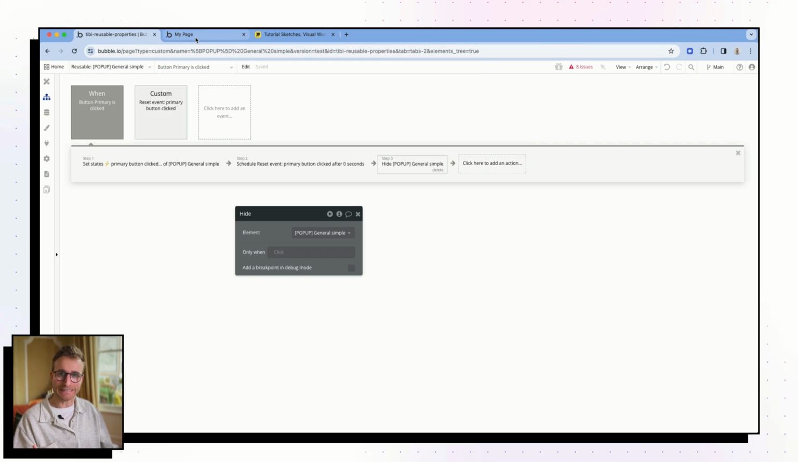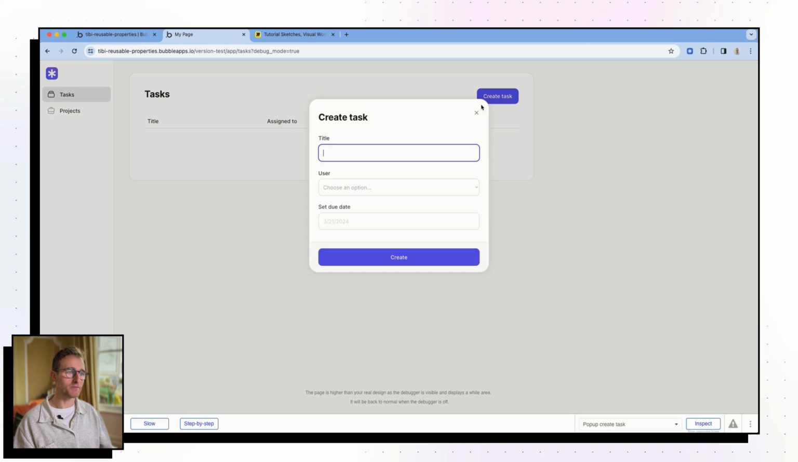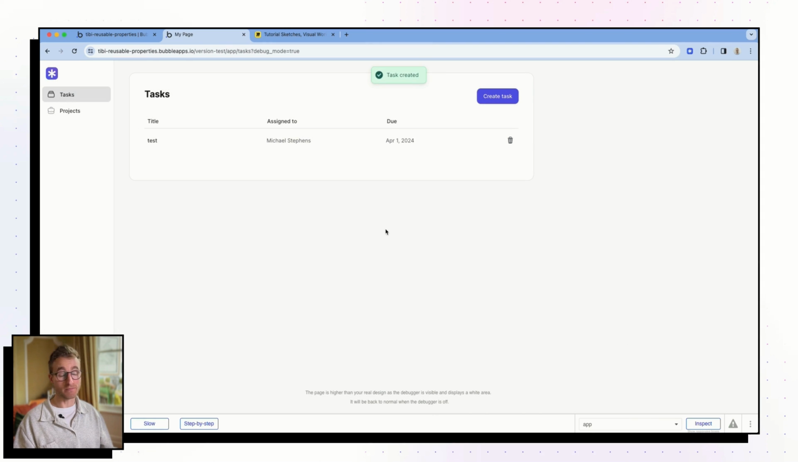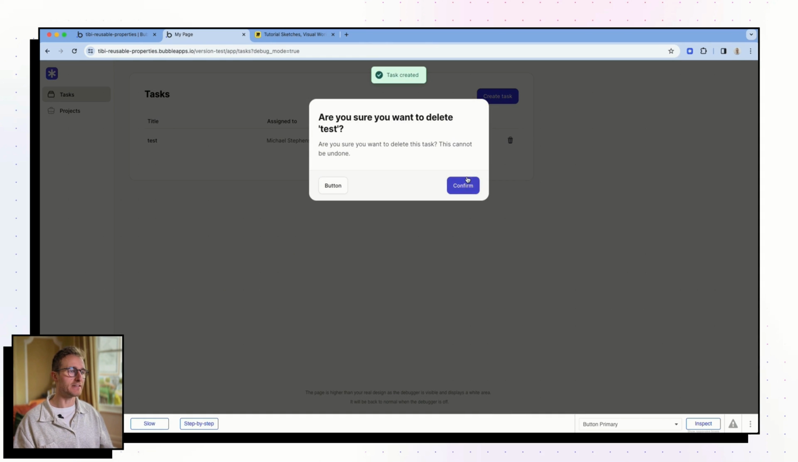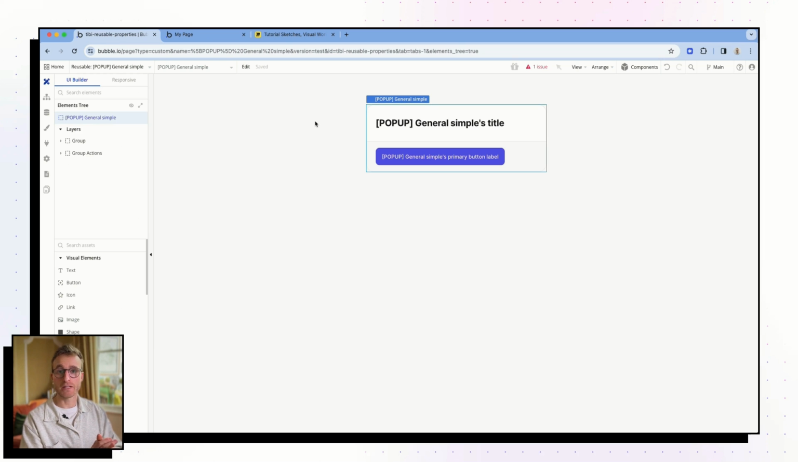When the primary button is clicked, okay, whatever the primary action is, we want to hide that pop-up. So if I just create a new test task here with this pop-up that I prepared earlier, if I delete this, right, pop-up disappears. Okay, so now you know how reusable element properties work.